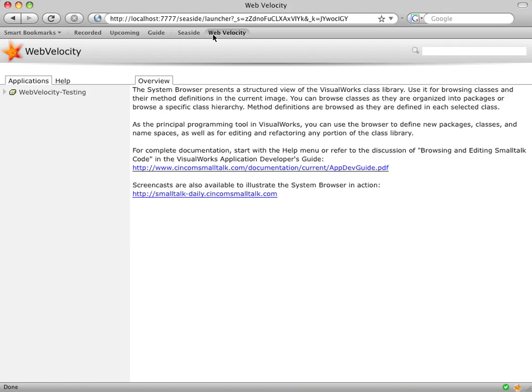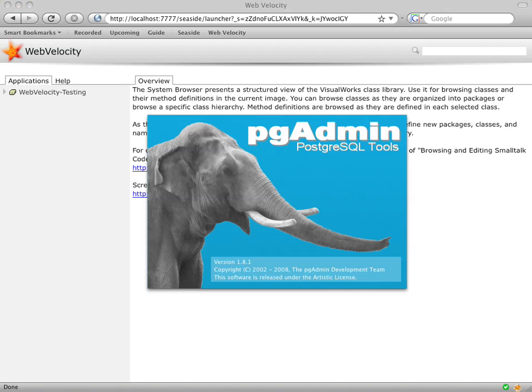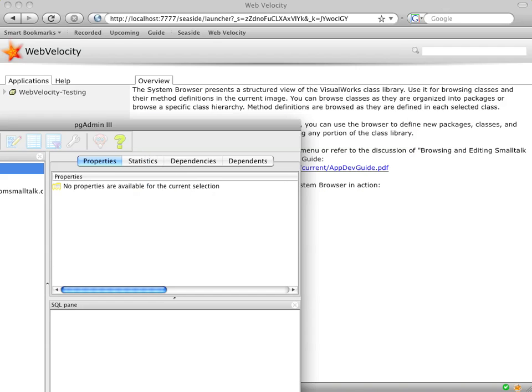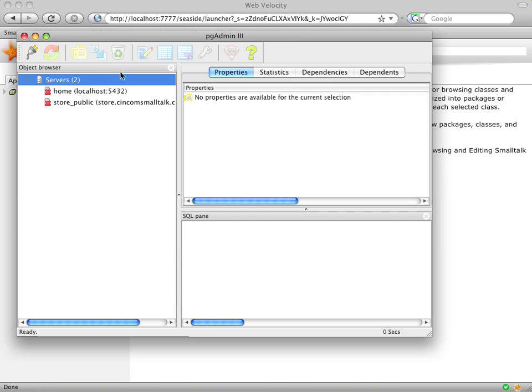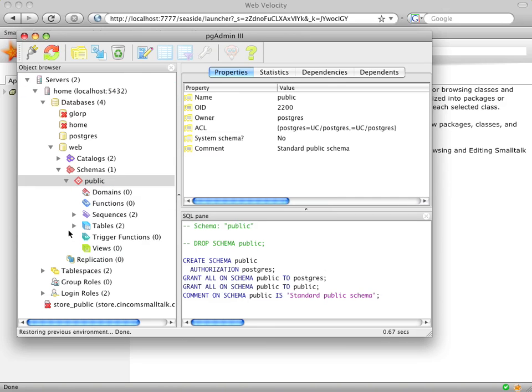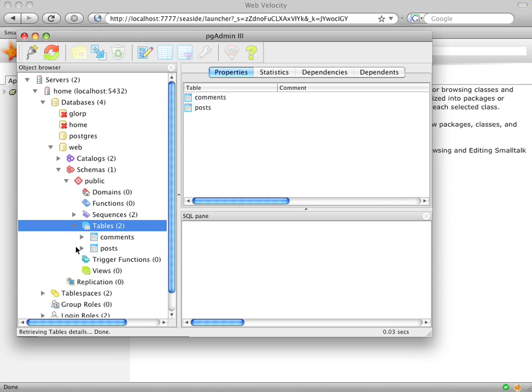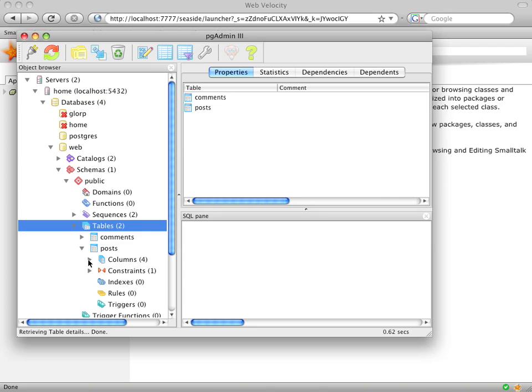And I already have a database set up. Let's have a look at that. So I've got two tables. I've got posts and comments. The posts table has ID, title, content, created, and the comments table has ID, posted by, content, and post ID. So we're going to reflect off this using Active Record and Glorp and build a very simple web application that has what's called UI scaffolding, which will do most of the UI work for us.